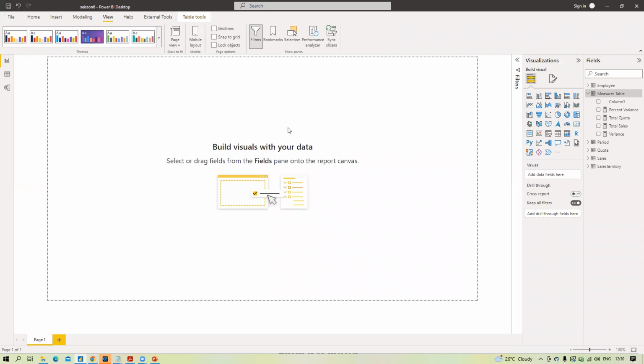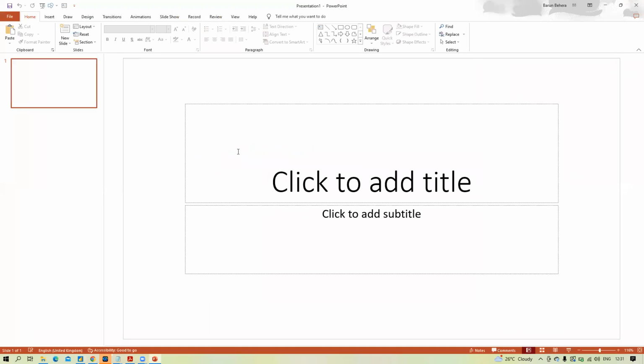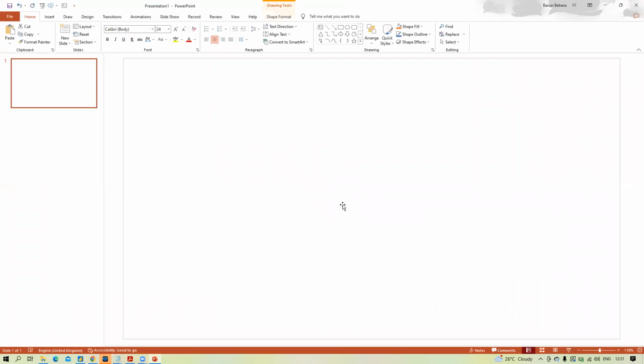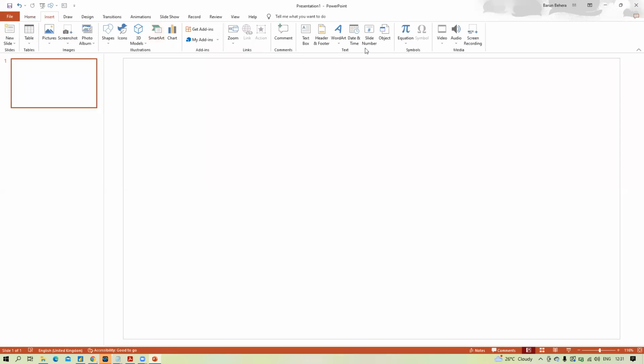Now let's create a template. Let's create a template, design the dashboard template. So let's design something, insert shape.